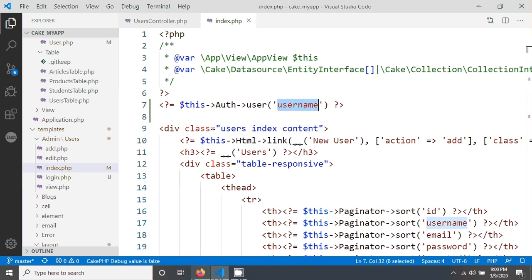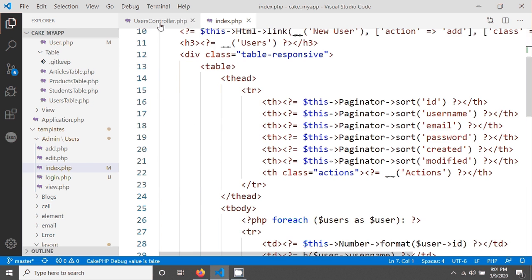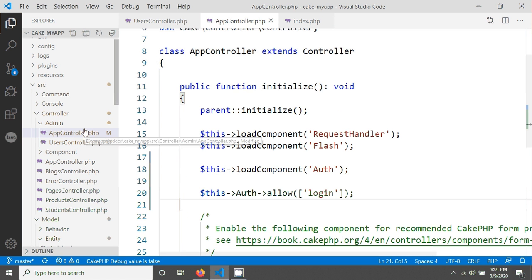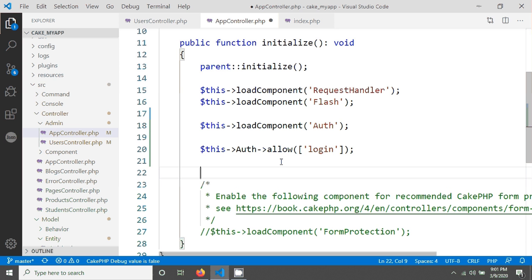So we have to send the username to this view. So how can we do this? We have to use the set method. This set method we will use in our app controller. So we know the app controller is the parent controller. So I want to grab my username from anywhere in my application. So I'm just going to set this in here, or you can set it in your before filter or beforeRender method. I'm just setting it in here.